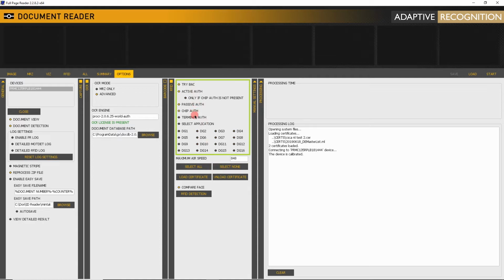Select the required data groups in order to read them. Please note that DG1 contains the MRZ, DG2 contains the face photo, and DG3 contains the fingerprint. For MRZ and face photo cross-checks, make sure DG1 and DG2 are switched on. You can also set the maximum airspeed. The most typical is 848 kilobytes per second.